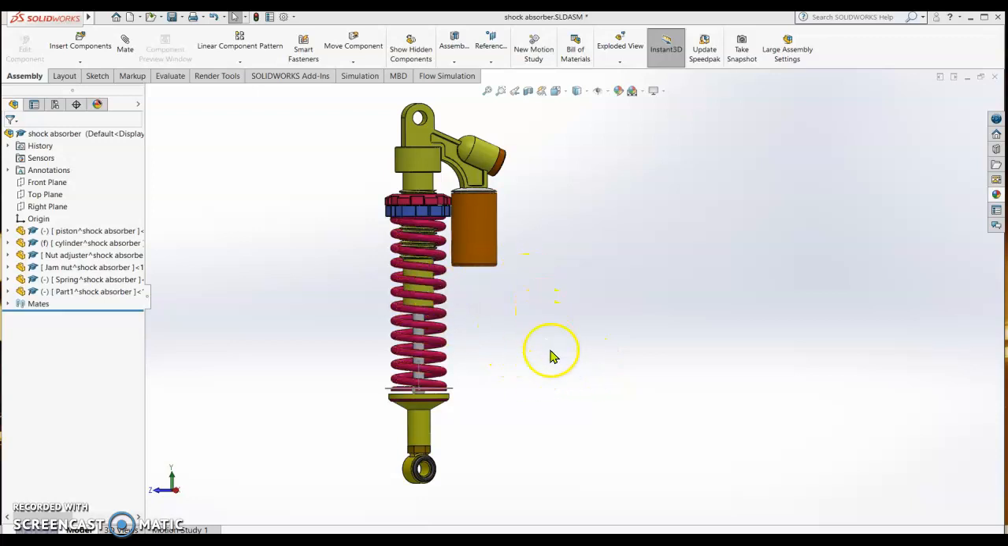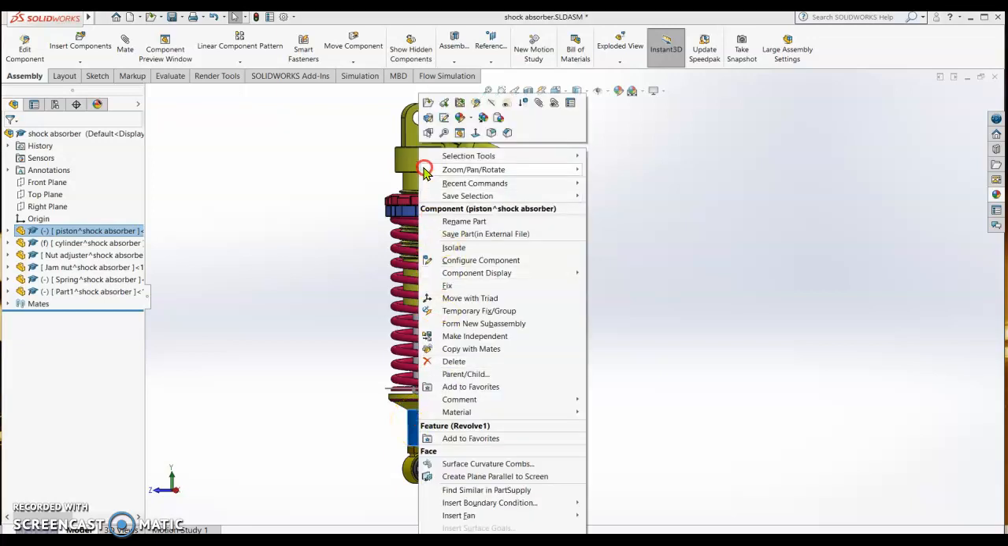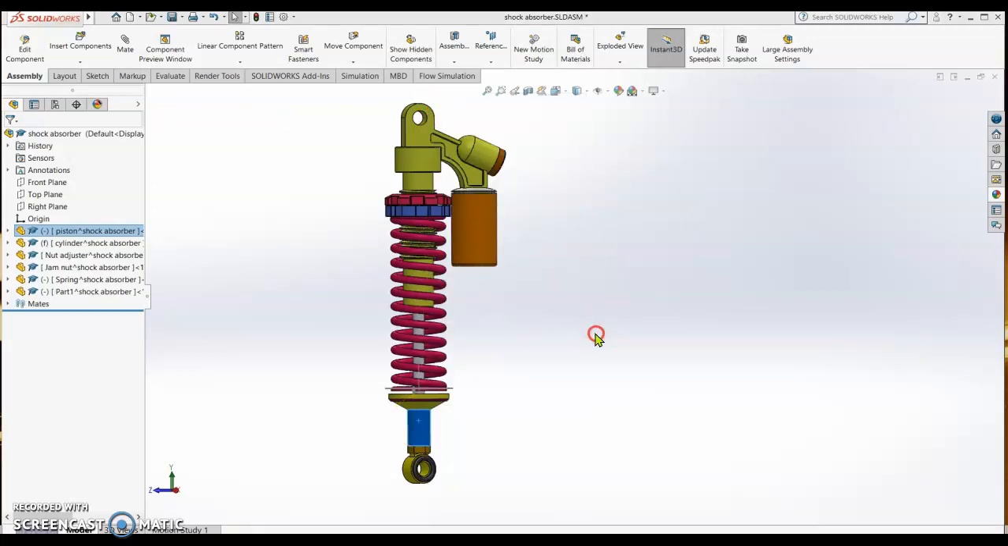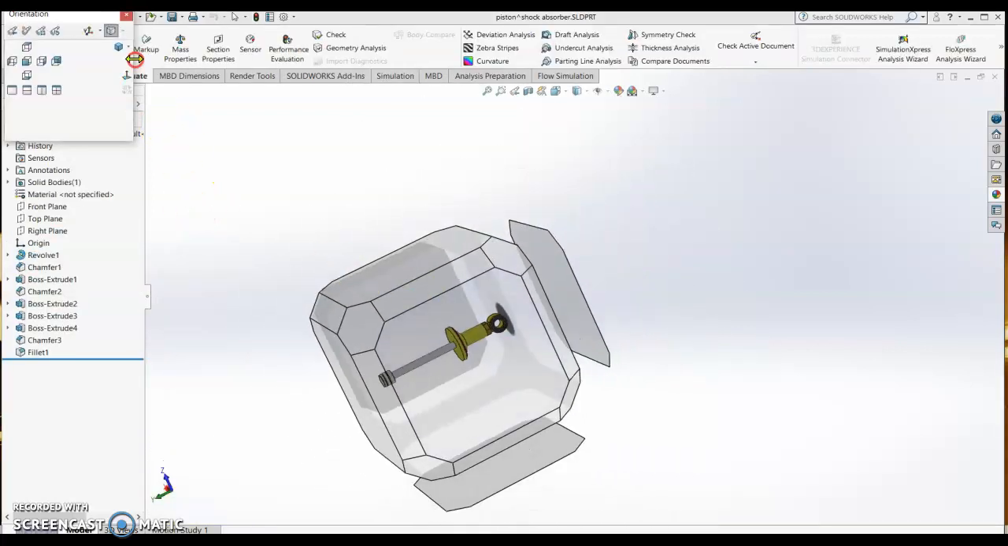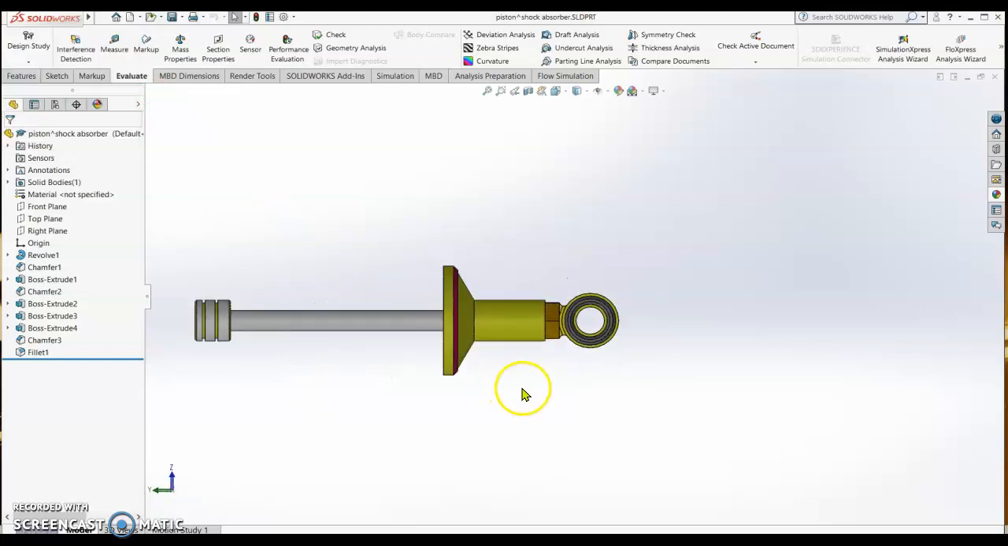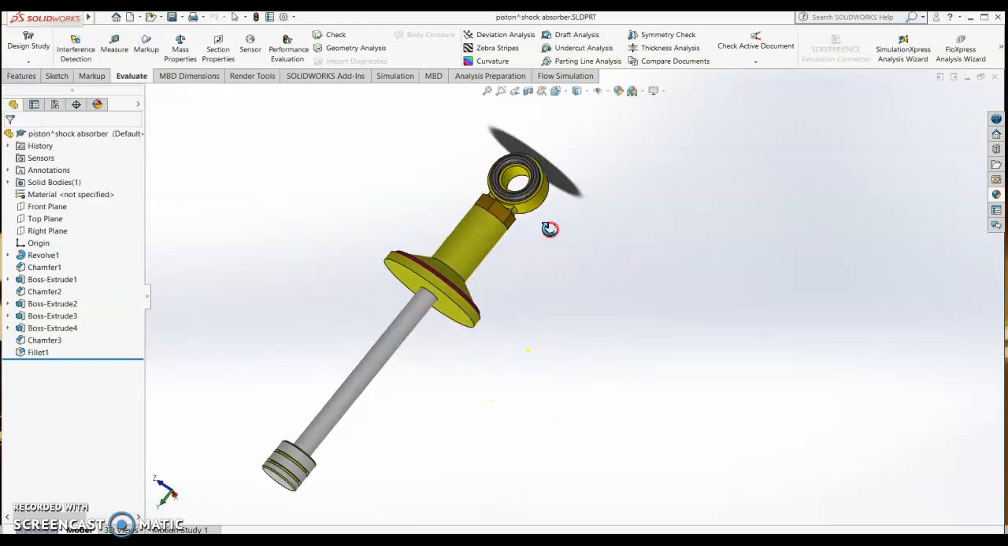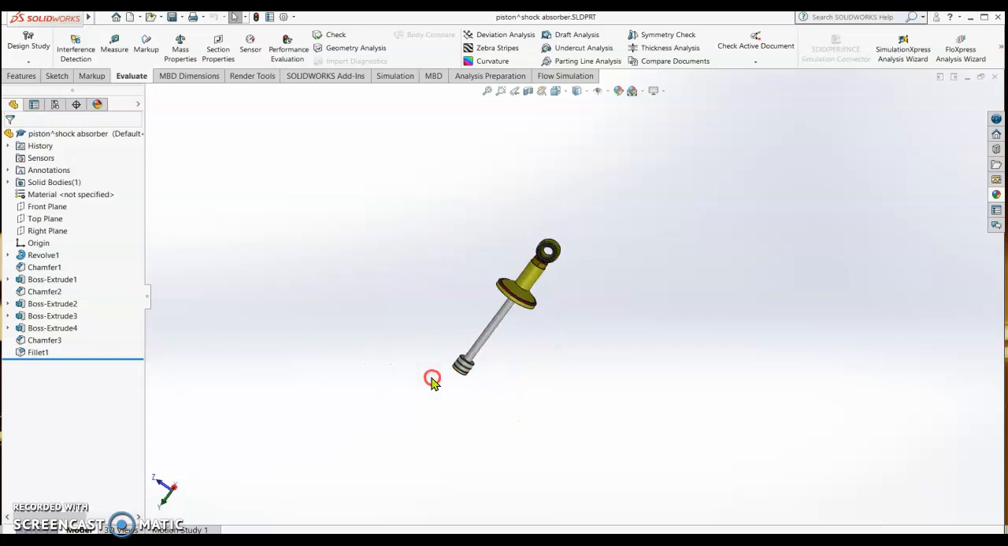Okay, in this video we are going to see how the piston of the shock absorber is designed. To do this we open the part. So this is now our shock absorber design. Normal 2, so it looks like this, right? So we use the Extruded Boss/Base, so we go here.